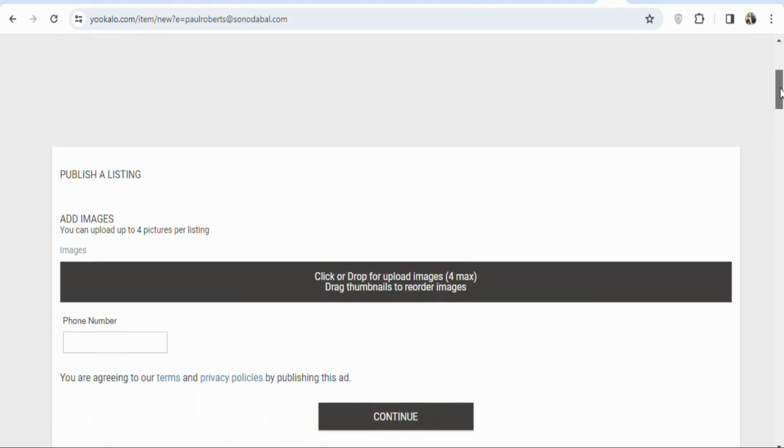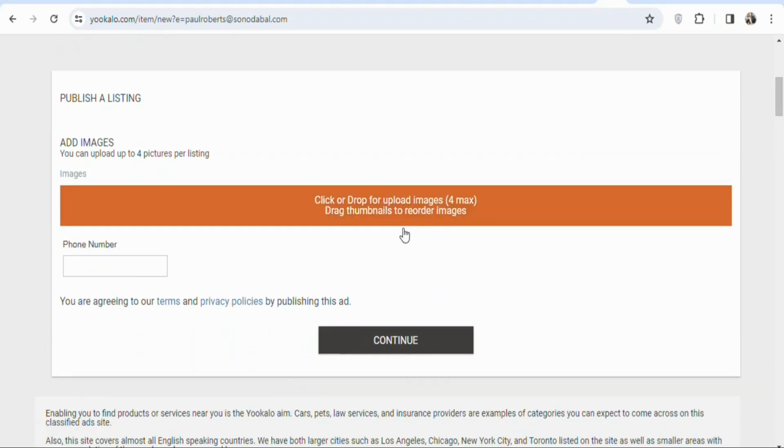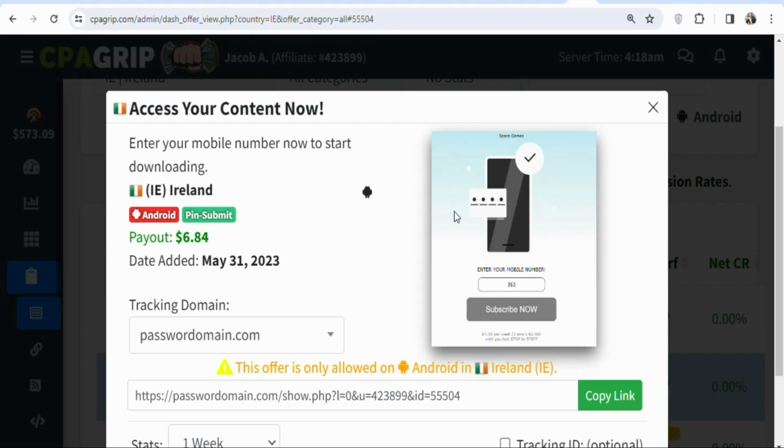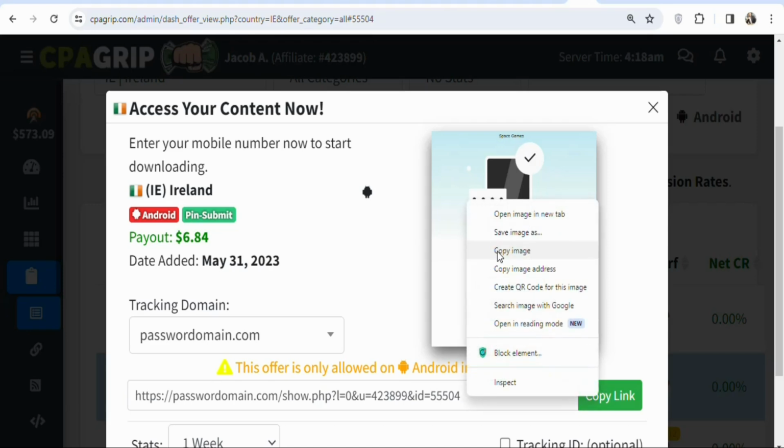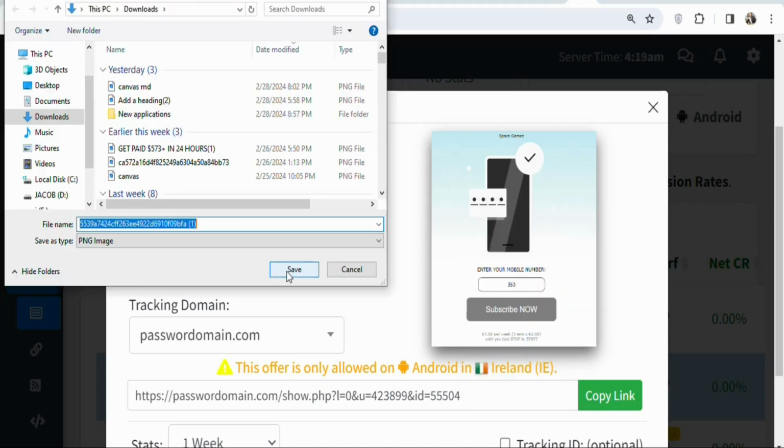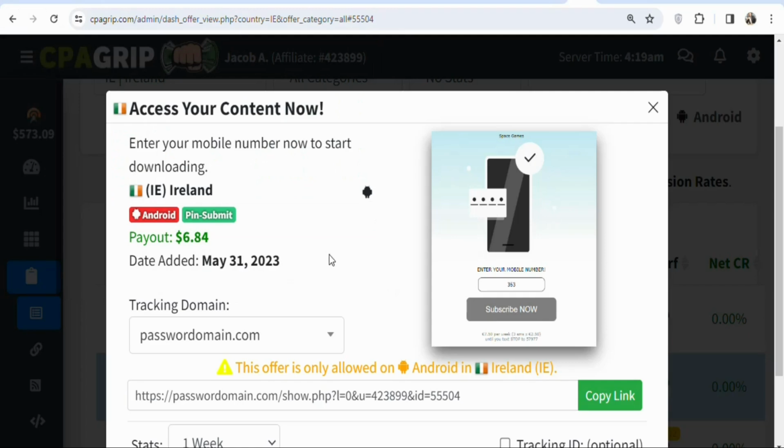Once you click on it, the next step is that you have to upload an image of the offer. You have to find an image of the offer and then upload it here. You can come back on CPA Grip. Once you come back on CPA Grip, put your cursor on the offer image, right click and then select save image as. Once that is done, you have to click on save. As you can see, that has been done. The image has been saved.